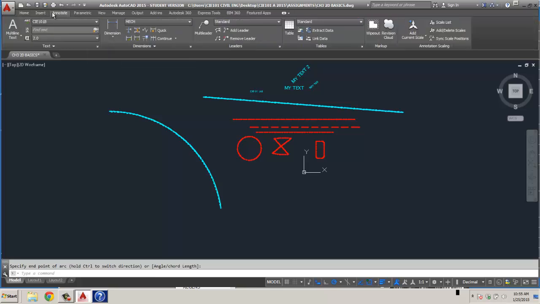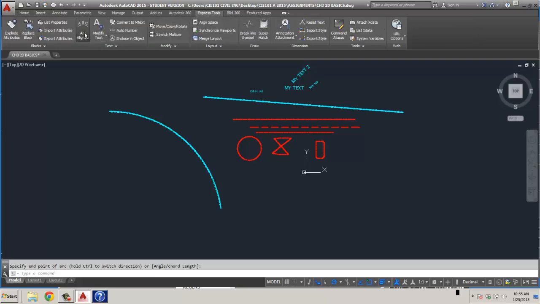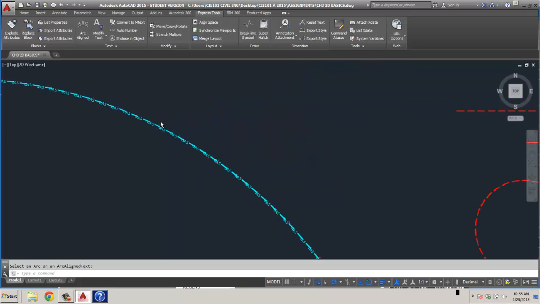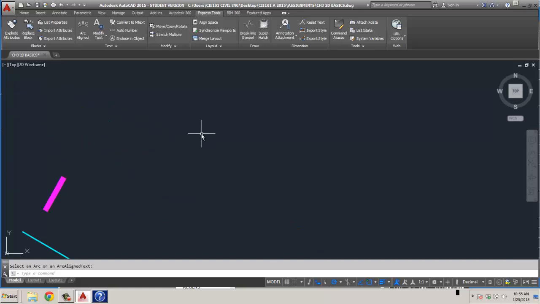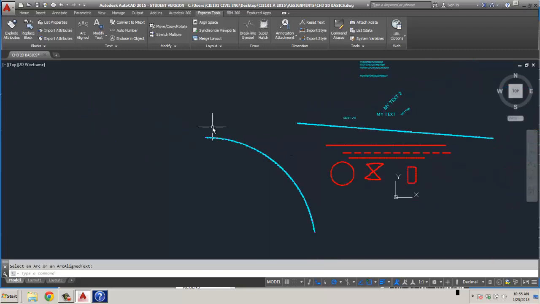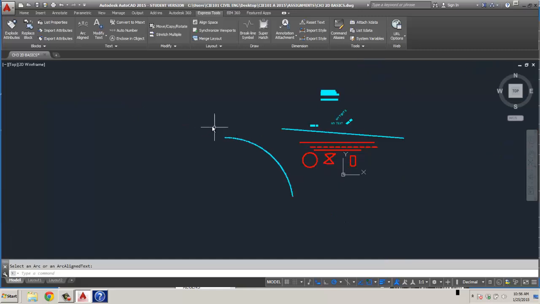Now we'll go back to Express Tools, Arc Aligned, left click. This is my text. I want to use CIE 101A. And I want my color to be magenta. You can put it above, inside, outward. Let's just try that. Oh, it spread the spacing out on that. The letters are there, but it spread them out over the entire arc.